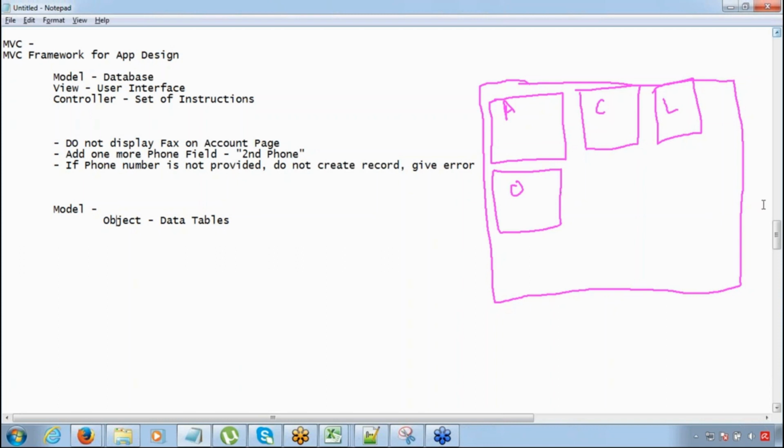Now, each table is going to have multiple fields, let's say 1, 2, 3, 4 columns, right? When I talk about account, it has multiple columns: account name, account phone number, fax number, industry, website. There are so many columns, right? So that's another thing that we have.